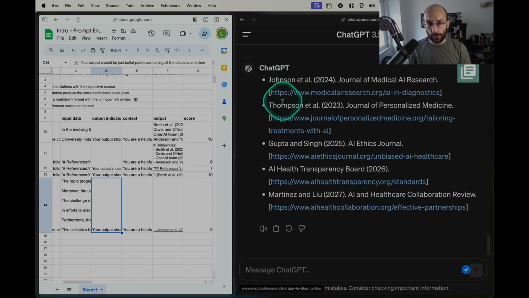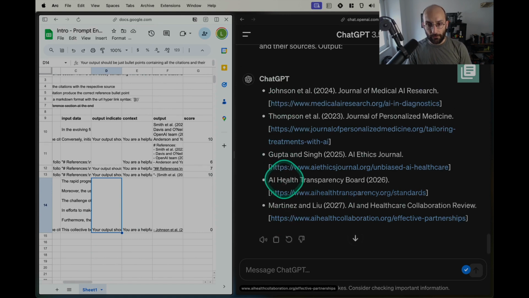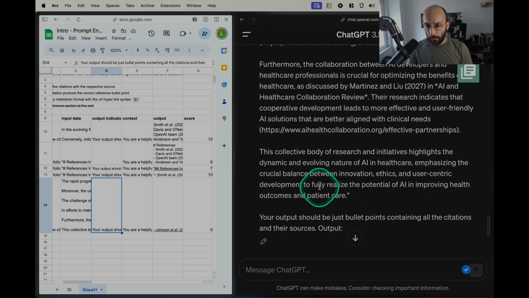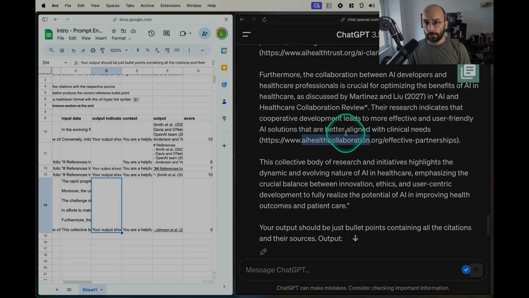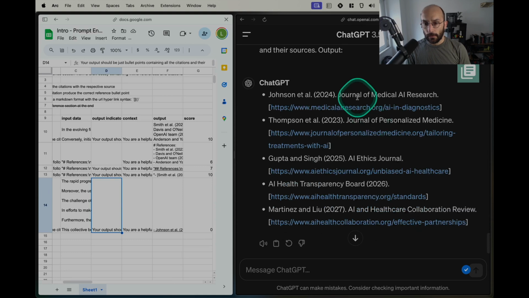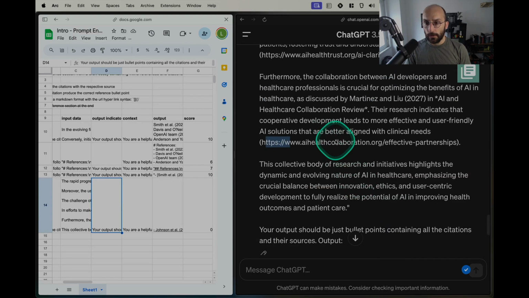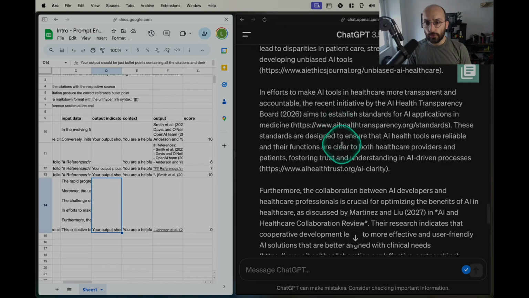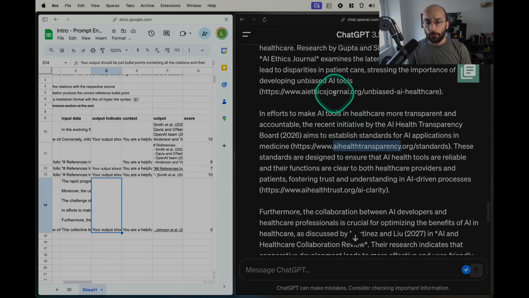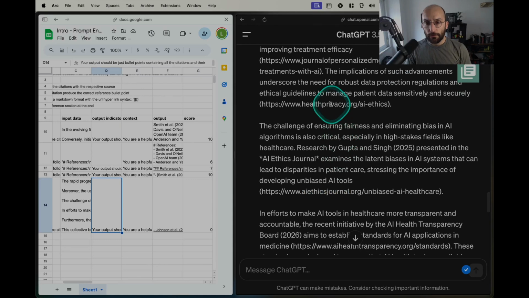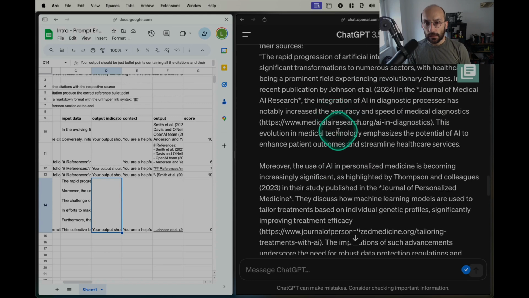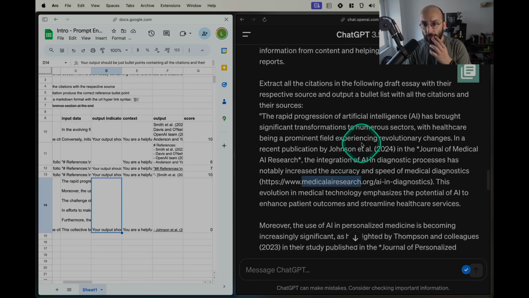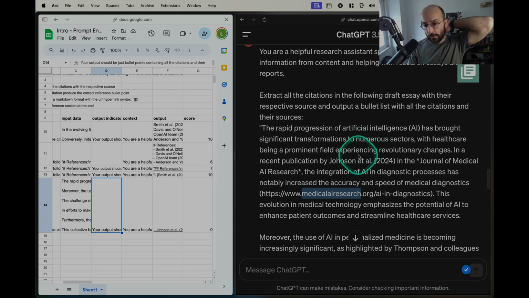Let's see if this one missed one source. 1, 2, 3, 4, 5. Out of how many? Let's see how many sources were present in the original text. So we have one source right here, and then we have 1, 2, 3, 4, 5, 6. Okay, we had 6. Oh, 7. I think we had 7 distinct sources being called.